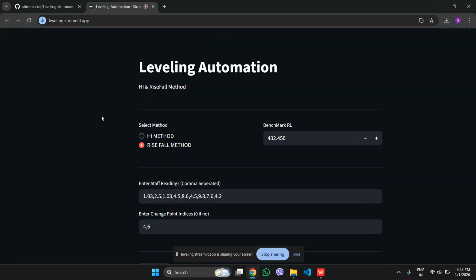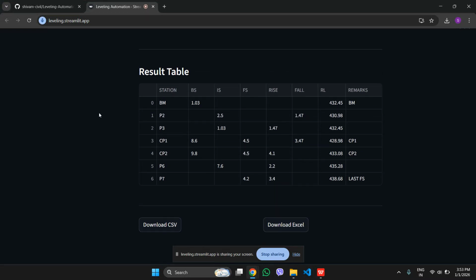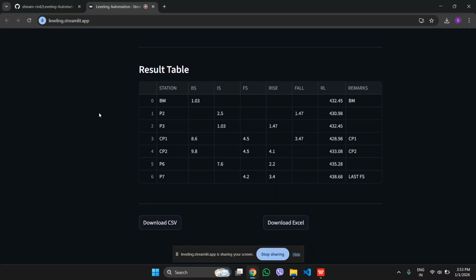Even if you are a student or civil engineering student, you can use this to check your calculations, or to save your time and work smarter.